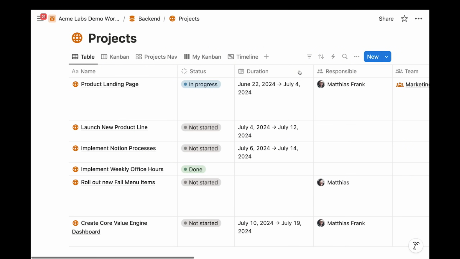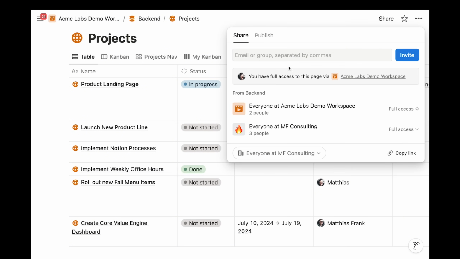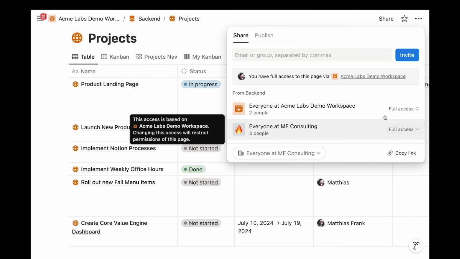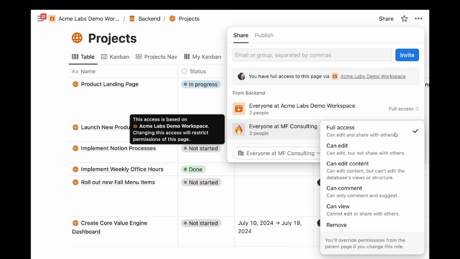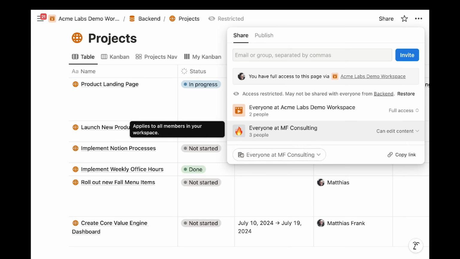So in order to avoid it, we need to go onto every database, and we only need to set it up once. But we need to go on every database in a full page view, go to share, then here in the share settings, currently, everyone at MF Consulting has full access. That's not what we want. We want to reduce this to can edit content. Can edit content, as you see, allows them to edit the entries, but not the structure of the database. So we're going to make sure we do this. We restrict the access to this.